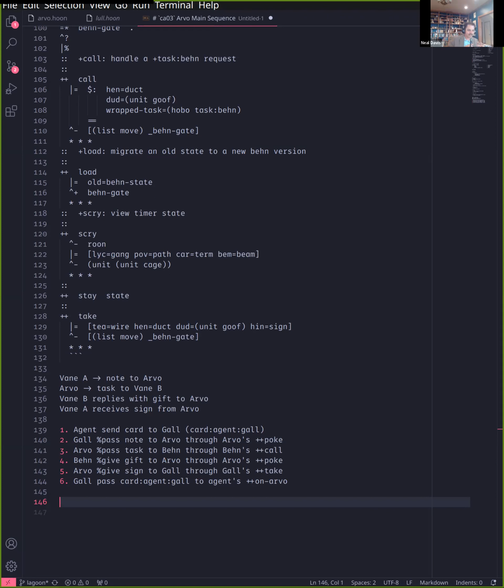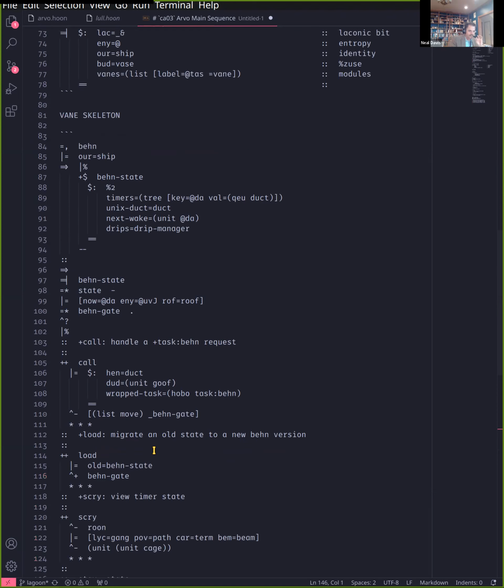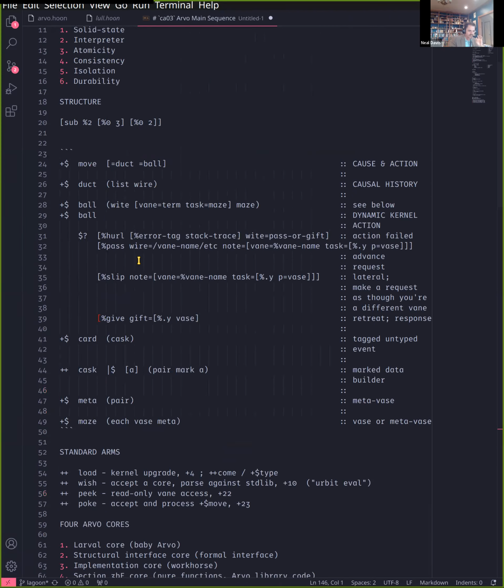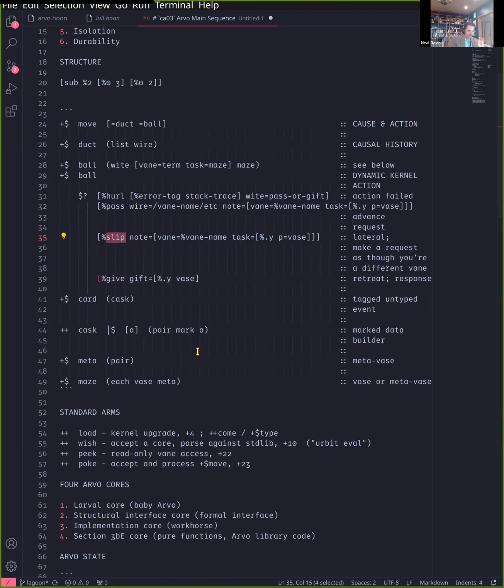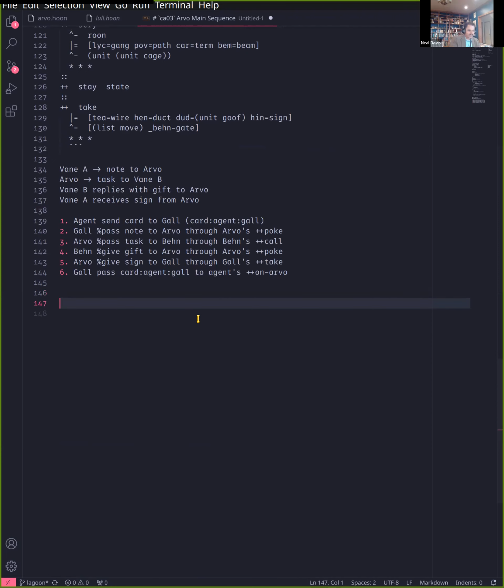Now, we still haven't gotten into how we're evaluating these things, or how we're updating state of Vains or Arvo or whatever else. So we'll come back around to that. The other thing I wanted to talk about before we do that is, we have a pass and a give, and we've seen how both of those work. We need to talk a little bit about a slip. So a slip is like a pass, and you can slip any card that you can pass.